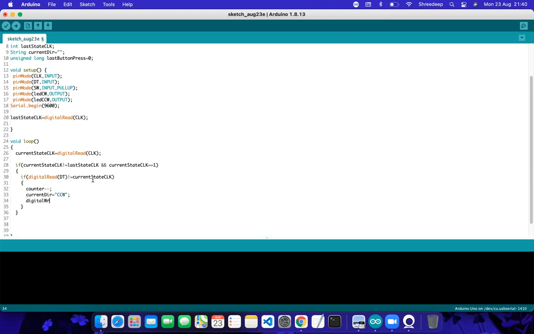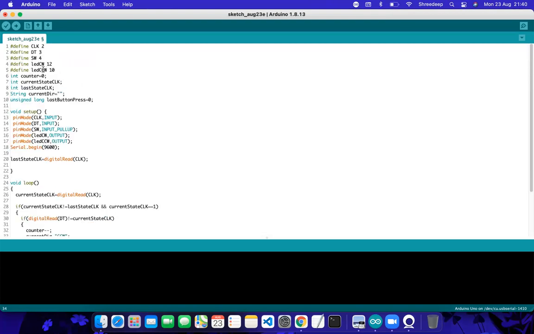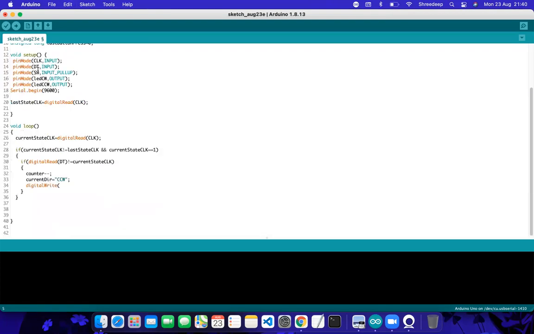Okay, and now there's a digital pin, a particular digital pin for counterclockwise, that is LED CCW. We just turn it on, high. So the condition is that if the current state is not equal to last state, and the current state is 1, that means you have incremented the rotary encoder by 1. Whether you are in the clockwise or anti-clockwise direction has to be determined by checking the other input. If the two inputs are not same and DT is not equal to current state clock, that means you are in the counterclockwise direction. So I am defining the conditions for the counterclockwise direction. That means it decrements the counter by 1, puts the current direction string to CCW, and turns on the LED corresponding to the counterclockwise direction. Okay.